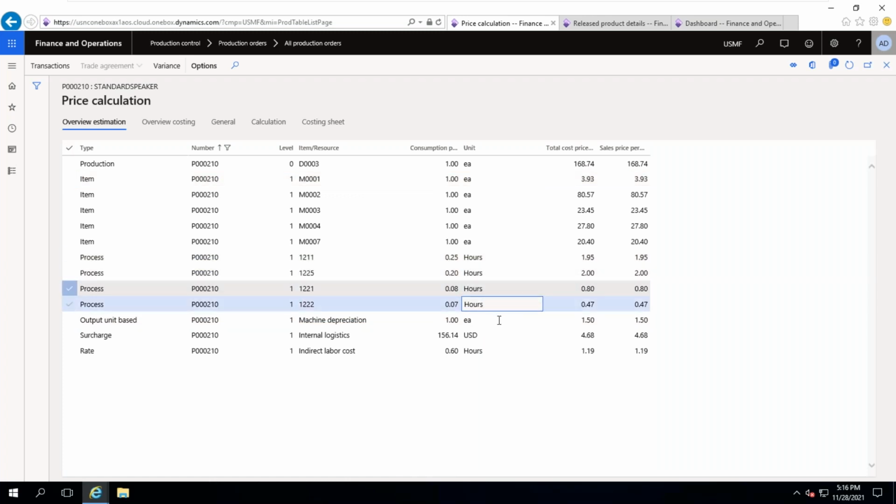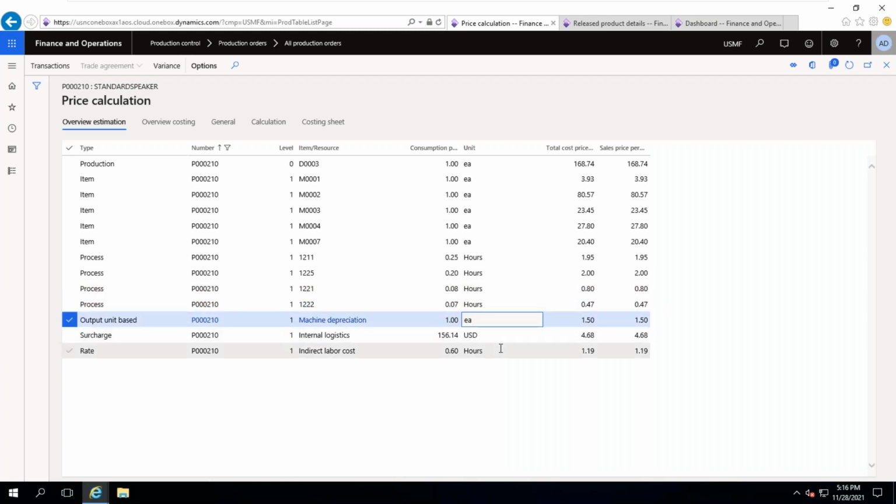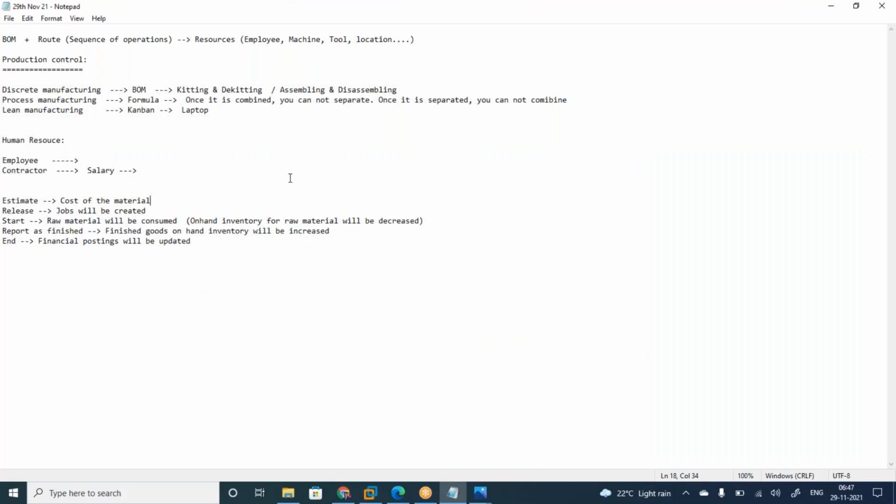and then indirect cost. Indirect cost means suppose I'm using electricity, for that there is a charge. I'm using machinery, there is a charge. All those things are indirect charges. Machine depreciation and internal logistics and indirect labor cost. Altogether it is these things, and the total amount is this one. So that will be calculated during the estimation. So: estimate, release, start, report as finished, end. This is discrete manufacturing.